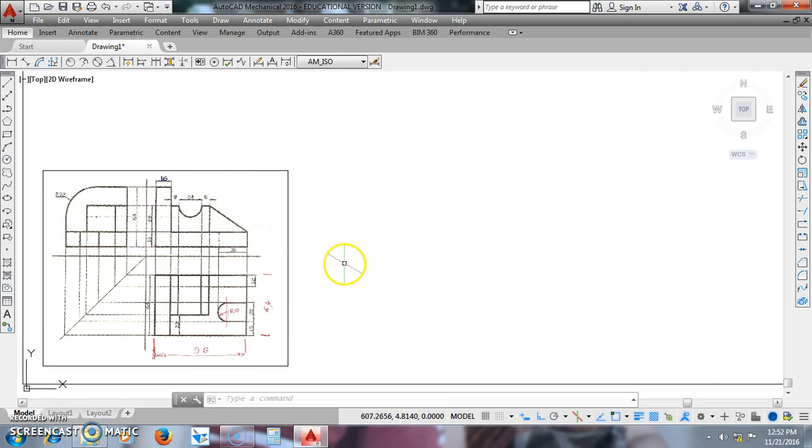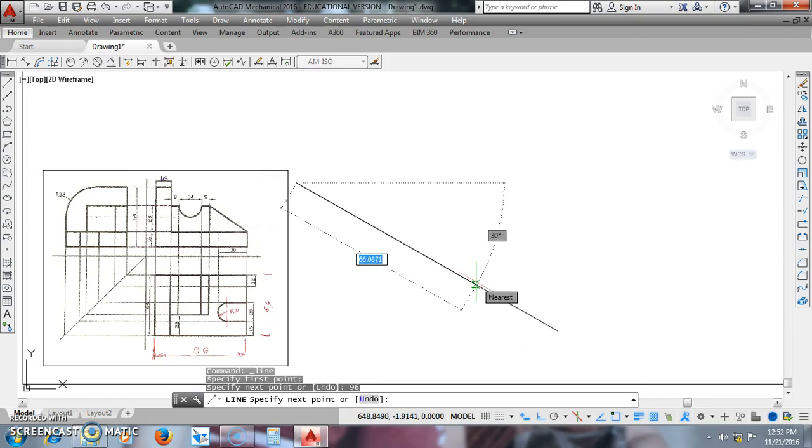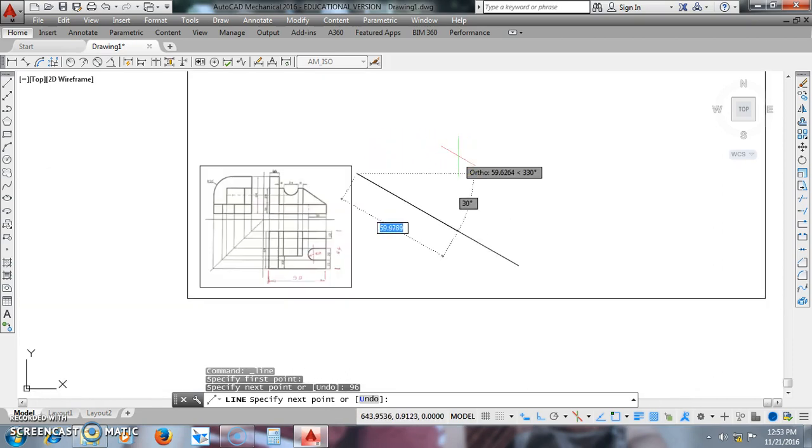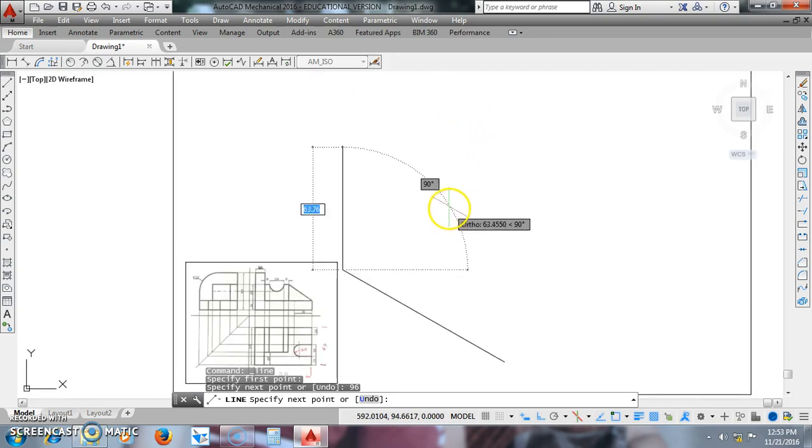And first we start with the base. Base is in the form of L like this. So we start with this corner line. From here, draw 96 millimeter line. Then vertically it is 64 millimeters. 64 millimeters. Enter.